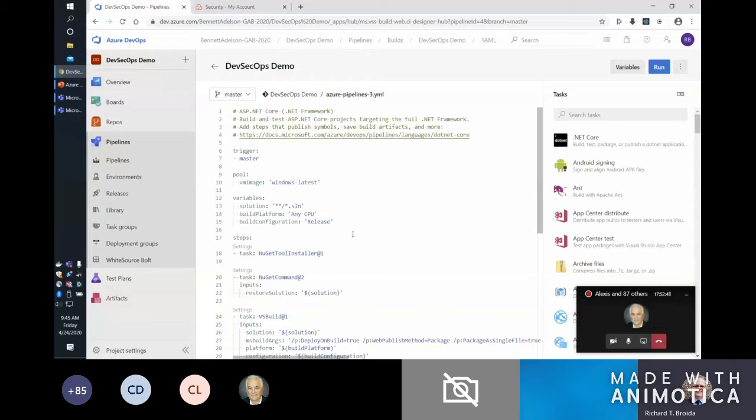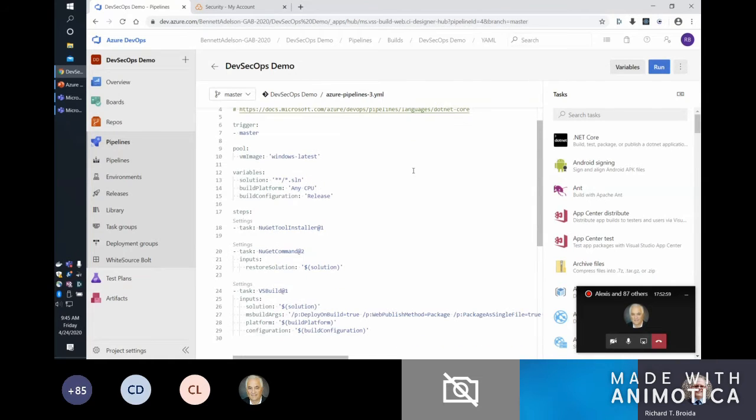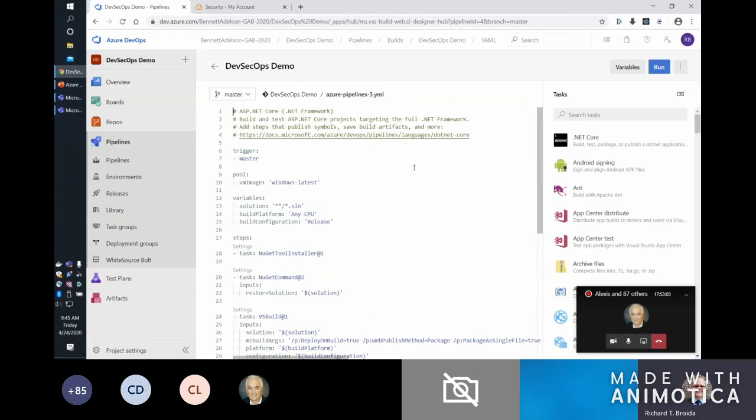Okay. If you're not familiar with how this looks, this is a YAML file. This is the new format that Microsoft has introduced. Sooner or later, everything is going to be in YAML, I predict. It's not that hard to understand. If you're unfamiliar with this, just think of it as JSON without the curly braces.